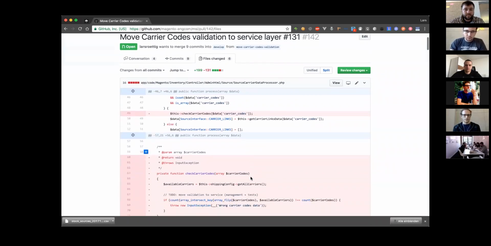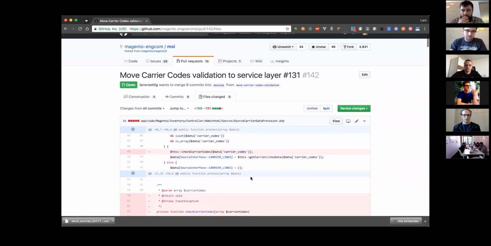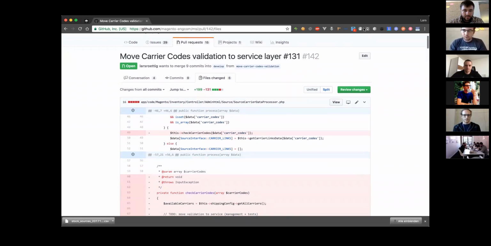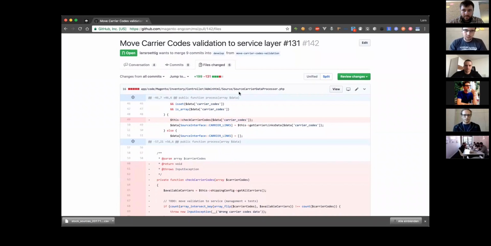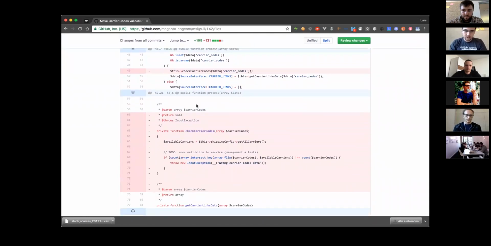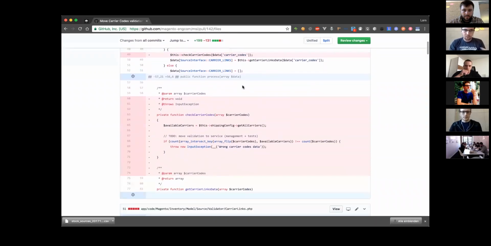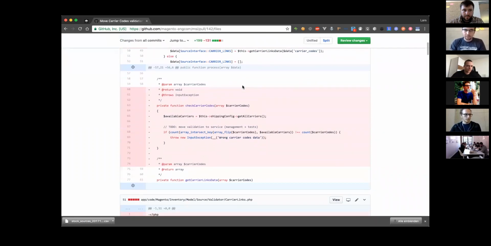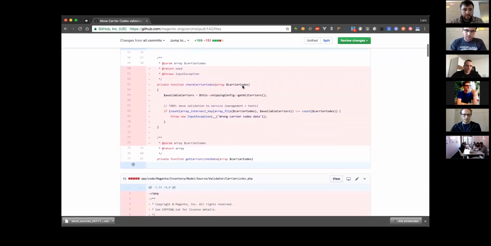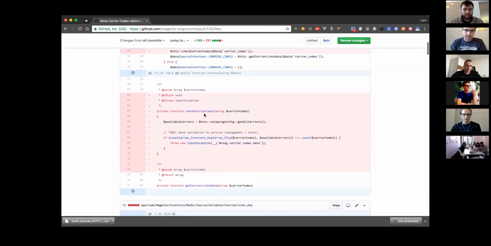I worked on, I moved the validation of carrier code to the service layer, because before the story we had only a validation at the controller entry point, and if you go over the API or some different service, it does not validate is the carrier code really existing.